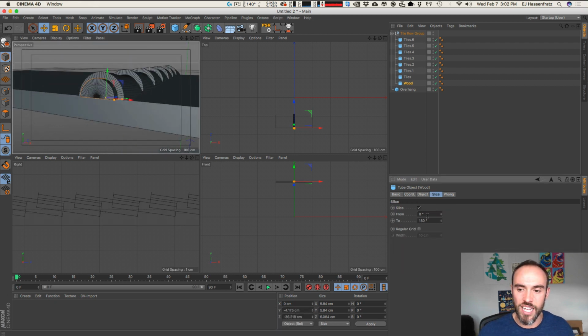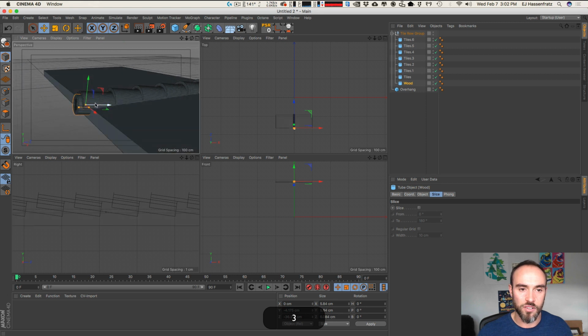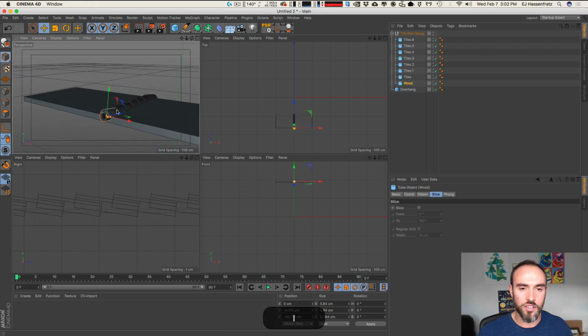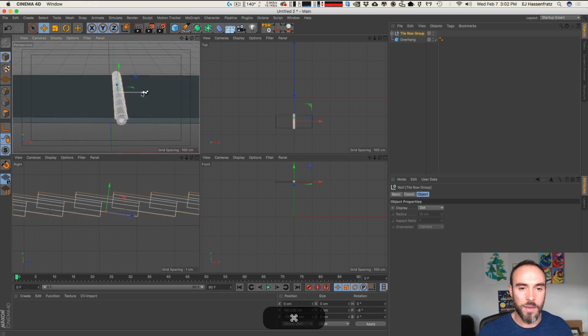And let's go to our slice and turn off the slice so it's one log. All right, so there's our little log. And let's go ahead, and here's our whole entire tile row. Now we can go and command click and drag and duplicate and make a whole bunch of these.